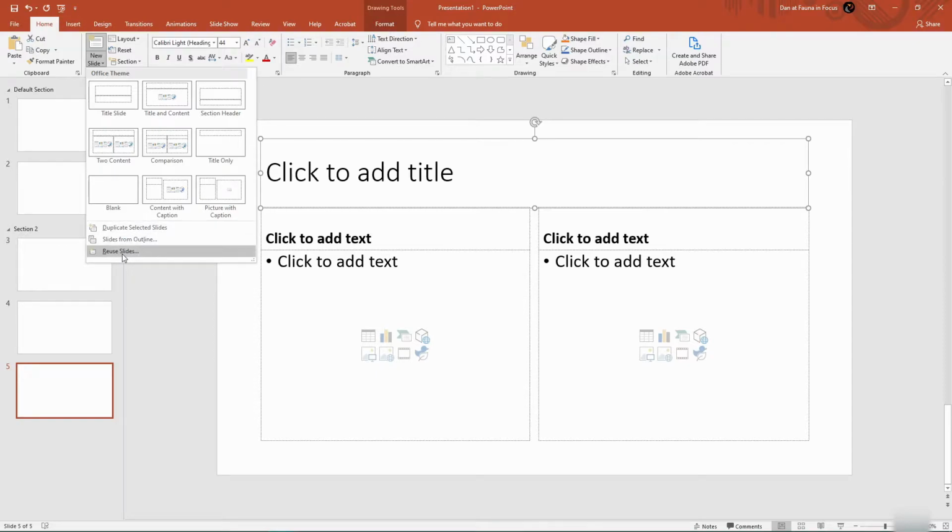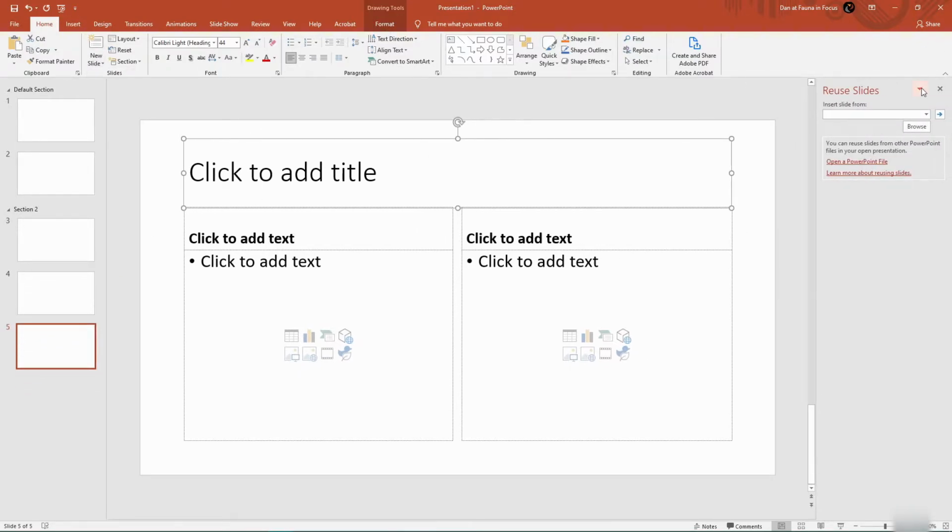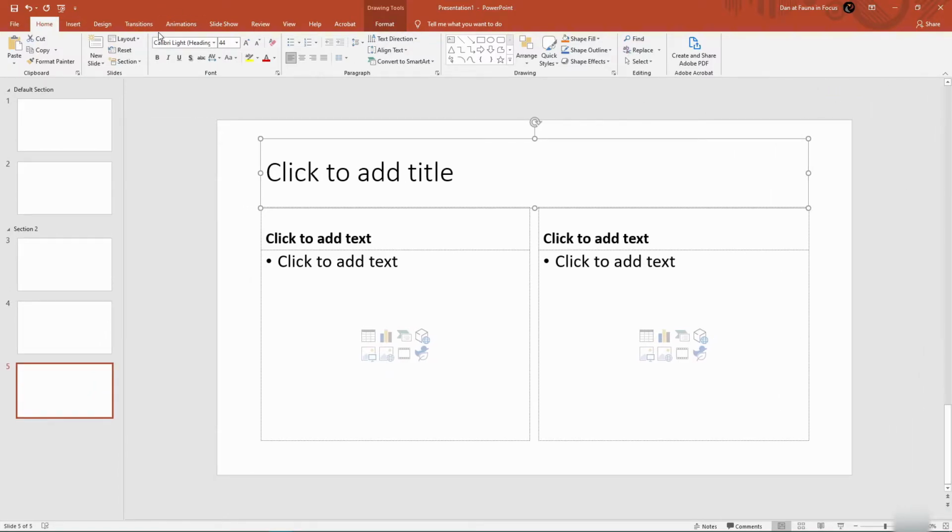Reuse slide. So with reuse slide, you can find a slide from another presentation. Again, not something that I bother with. It's much easier just to open that presentation, copy a slide from it, paste it over here, and then adjust it. So now we'll go to layout.